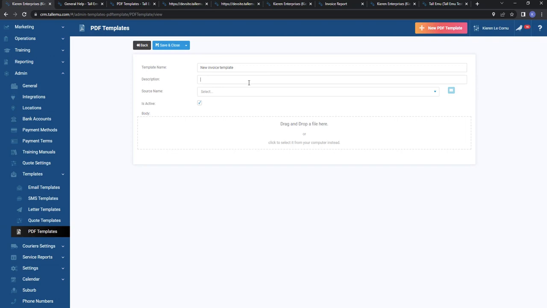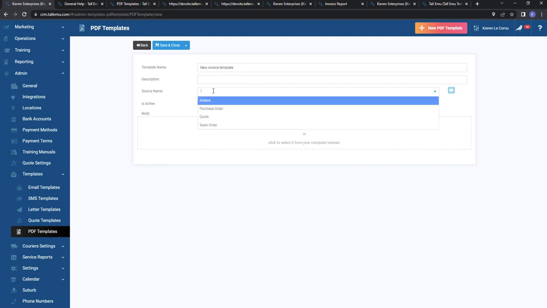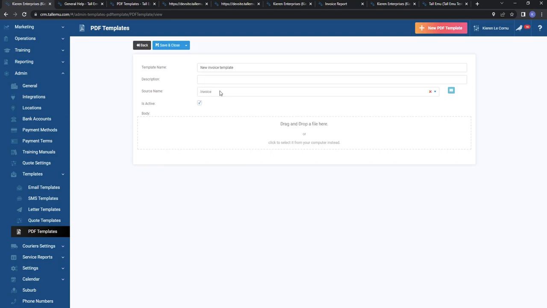You can have multiple different copies of templates. So I could have 3 or 4 different invoice templates in the system so that I can select from them whenever I'm working with invoices. So if that's the case and you're running multiple templates, you'll want to pop a description in here so that we can tell the difference between each of the templates and what its purpose is. Now in this source name field, this is the type of PDF template that we're creating. So in this case, we're going to select invoice.